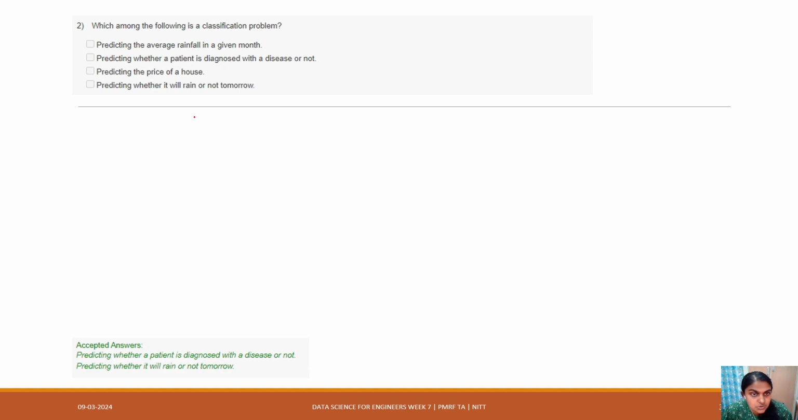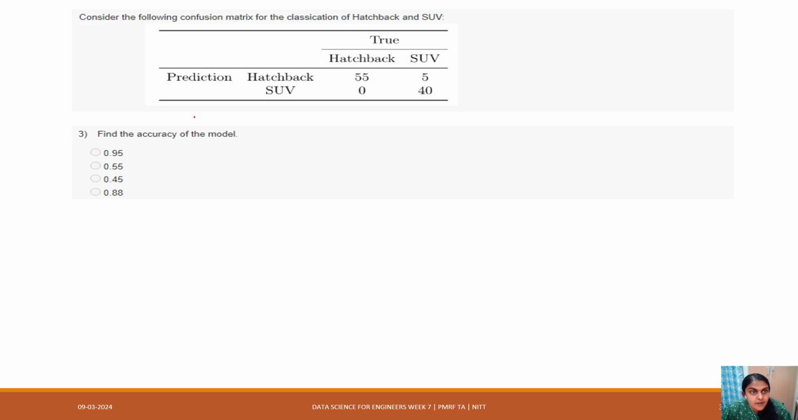These are classification problems. Now consider the following confusion matrix, and you have to find the accuracy of the model. You can give in the answers.